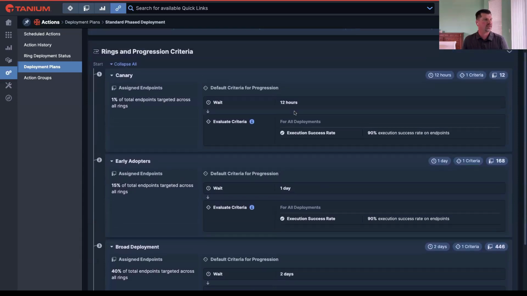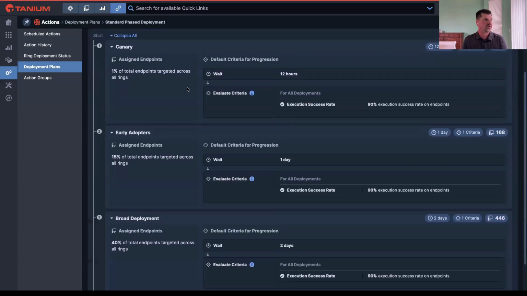So this standard plan is a 4-phase plan. It's got a canary ring. So let's say I want to take an action, right? I want to make a registry change across my endpoints. It's going to mitigate a vulnerability.